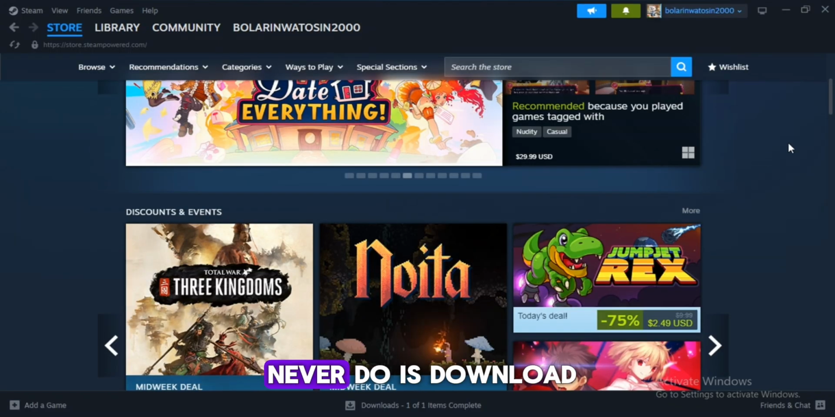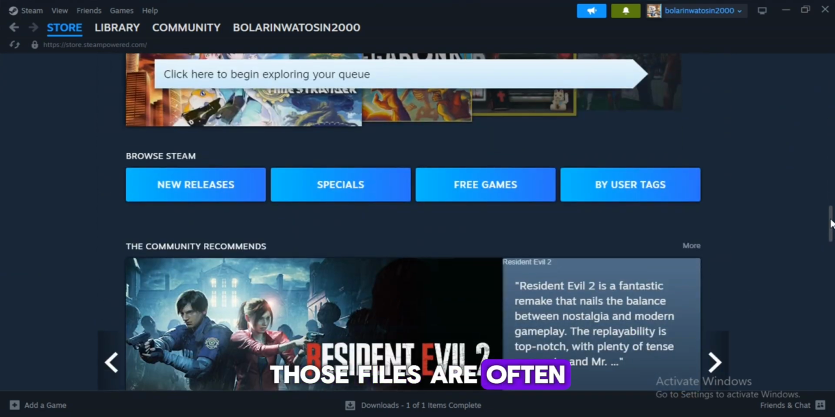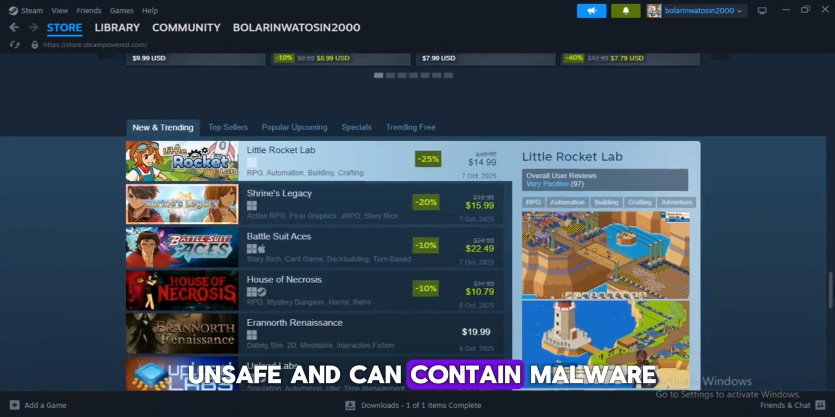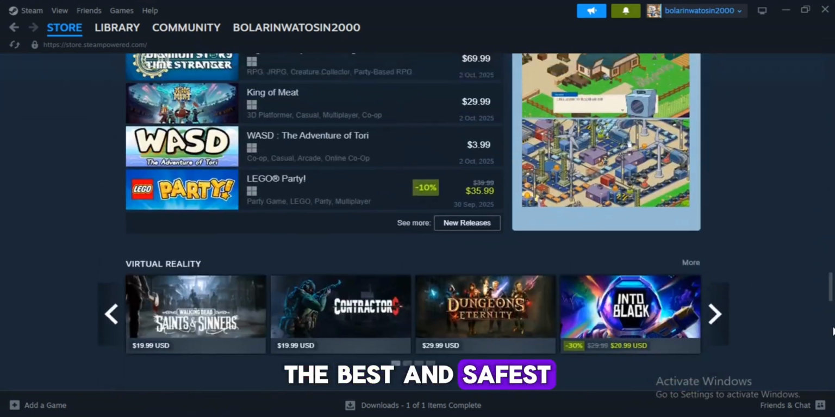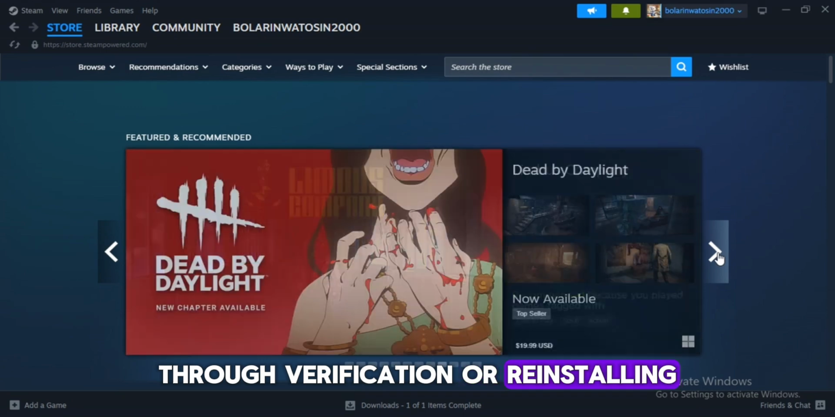One thing you should never do is download the Steam api.dll file from random websites. Those files are often unsafe and can contain malware. The best and safest way is to let Steam handle it automatically through verification or reinstalling the game.